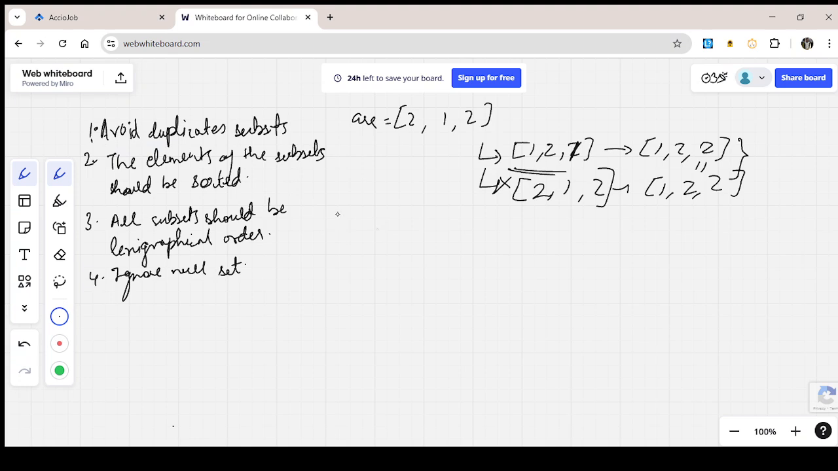So how are we going to solve this? To handle the first scenario, avoid duplicate subsets, let's keep it on hold for now. The second, the elements of the subset should be sorted. For this, we can sort the array. After sorting, all the subsets that will be generated will already be sorted. So this we can handle by sorting the given array. After sorting, our array will become 1, 2, 2.